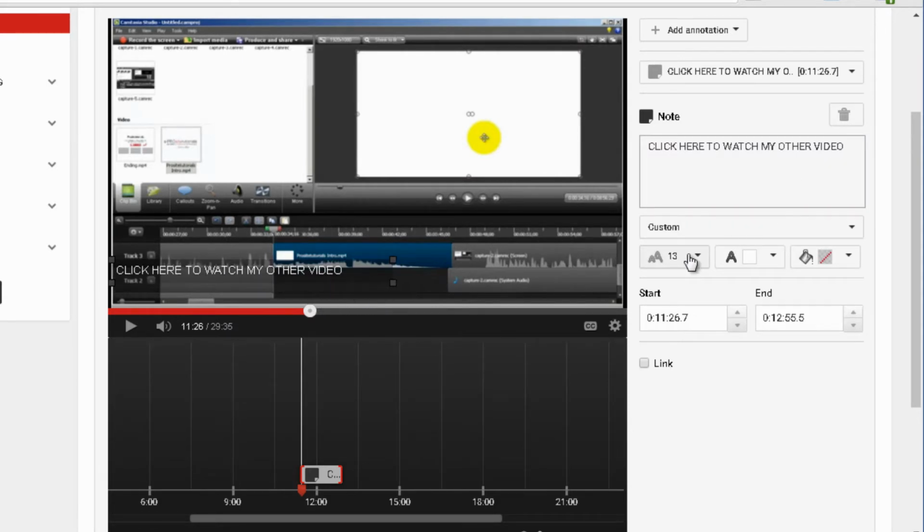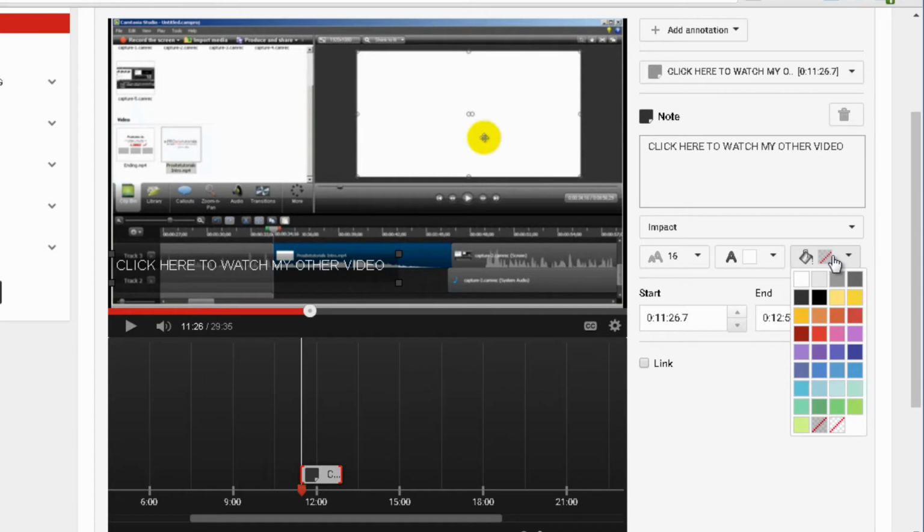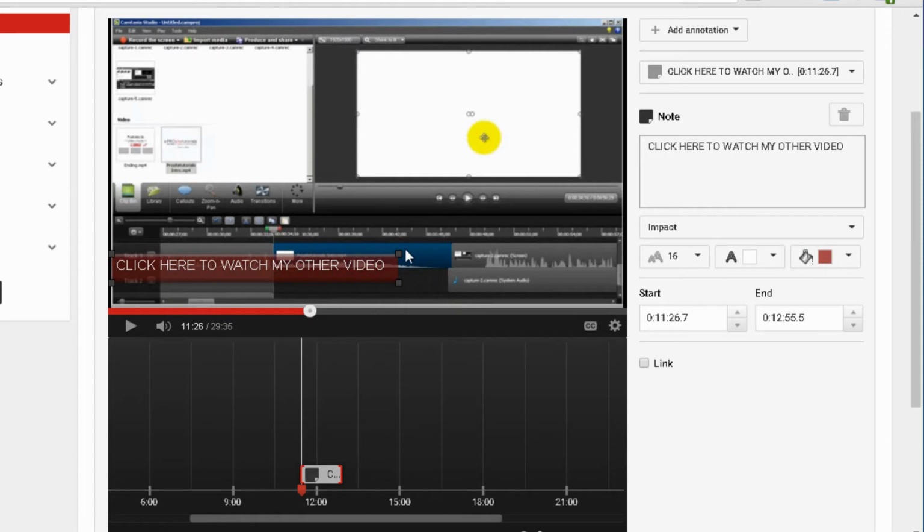Now what you probably want to do is, in custom, you have normal and impact. I like to use impact because it makes my annotation more visible. Also, I'm going to increase the font a bit to 16 pixels. And also, if you want, you can change the font color from white to black. You really don't have many options in this case. And also the background color, you have several options.